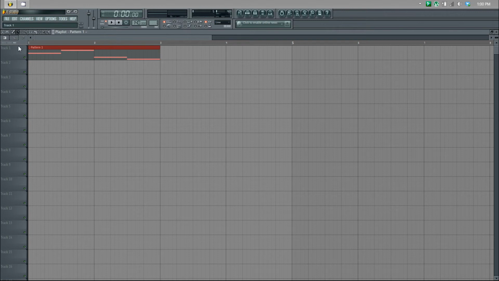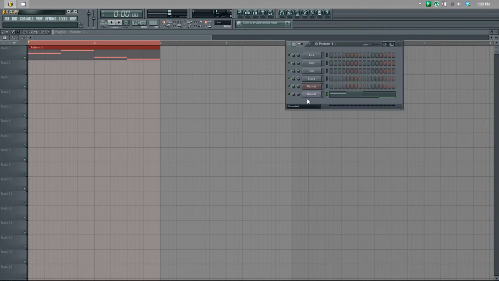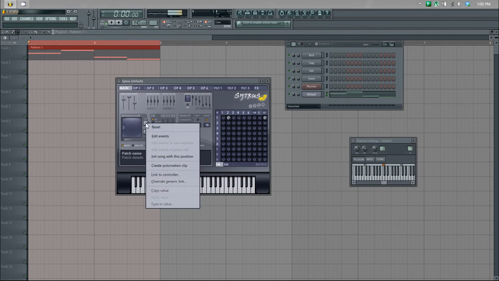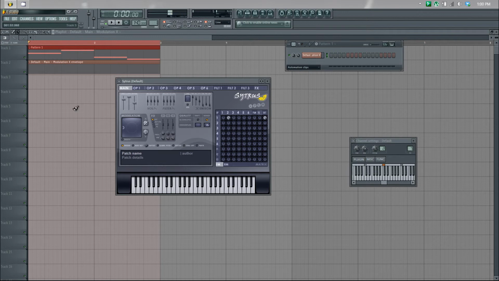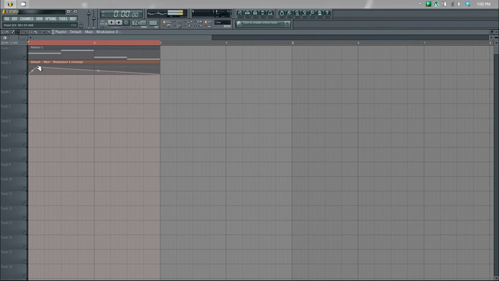Now we're going to control click the top bar. The reason we're doing this is this determines the length of the automation clip that you're about to create. Now you've done that, you can load up your plugin, Citrus, right click the knob, create automation clip, and bang, it's that easy. Then you can just start adding points by right clicking to add points and left clicking on an existing point to edit it.